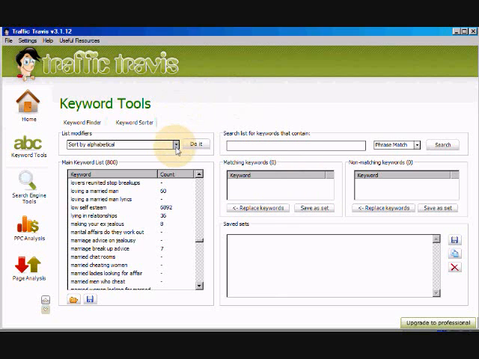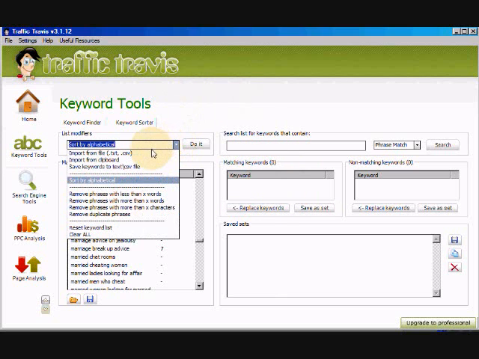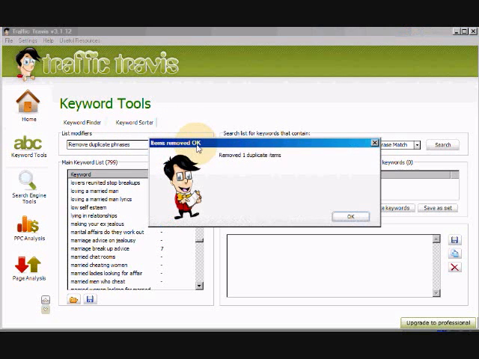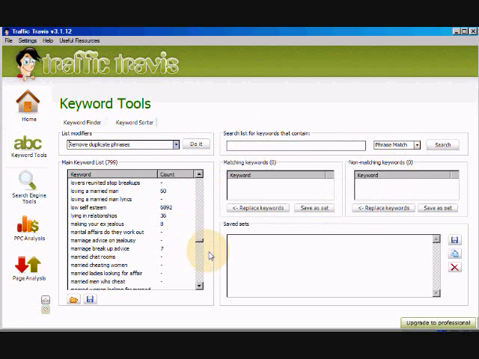Now, first of all, let's start by sorting out our keyword list. First thing, right down here, you see it says remove duplicate phrases. So you want to select that and then click do it. And actually, I only had 1 duplicate item in that entire keyword list. So go ahead and remove that.